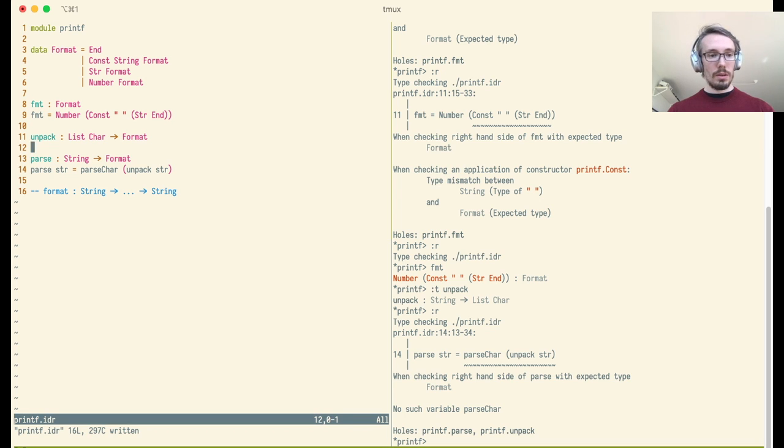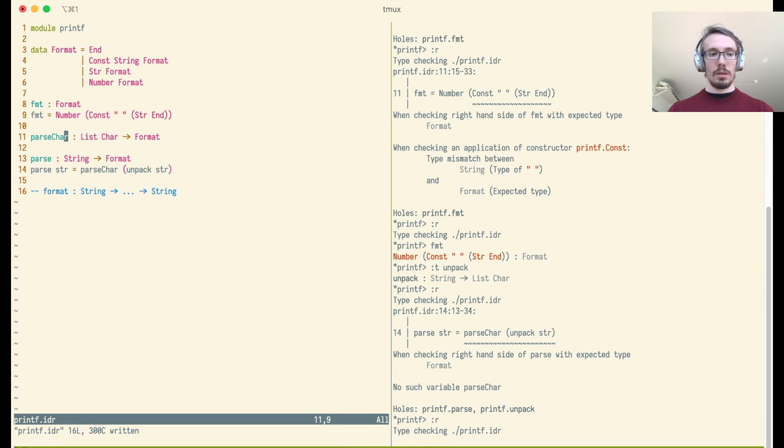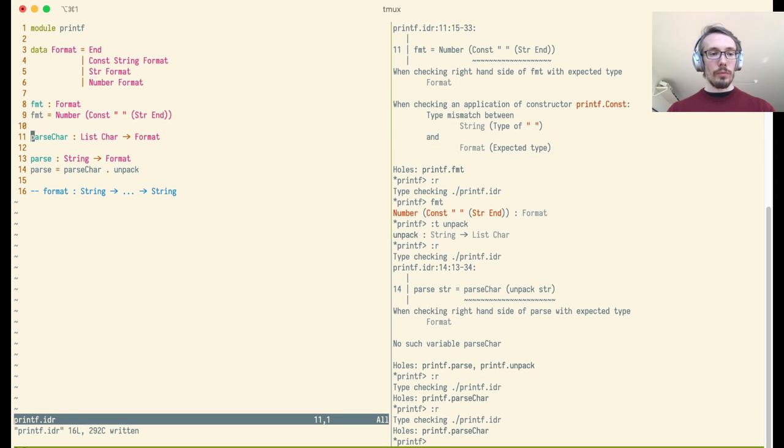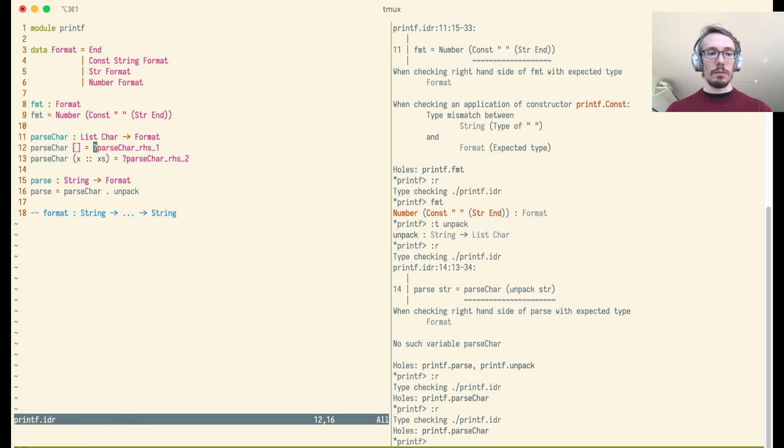This doesn't work because I should have called this parse char. And now this can be simplified using function composition. And now let's take a look at this function. The list of characters can be empty. This means we are at the end of the format string. Or there is something in the front.